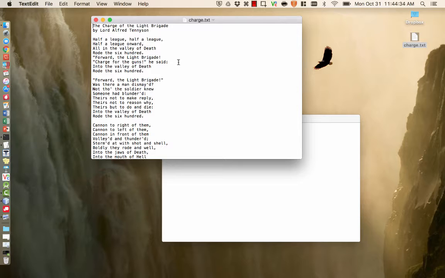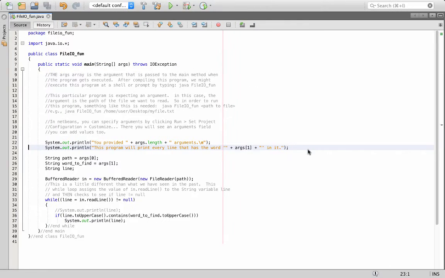So I've set up an example right now. I have the Charge of the Light Brigade poem by Lord Alfred Tennyson here in a text file. It's just sitting right here on my desktop. And I've already got a program written that's going to read this in and do something very trivial with the text that it reads in. But before we can do that, let's slow down.